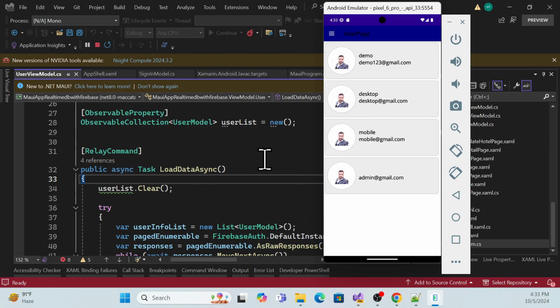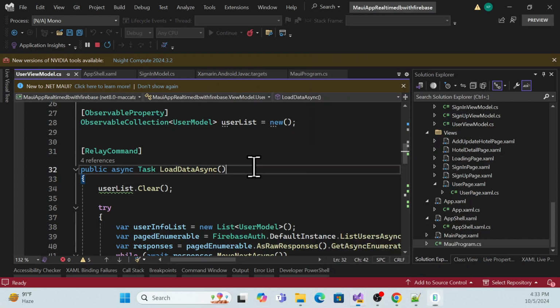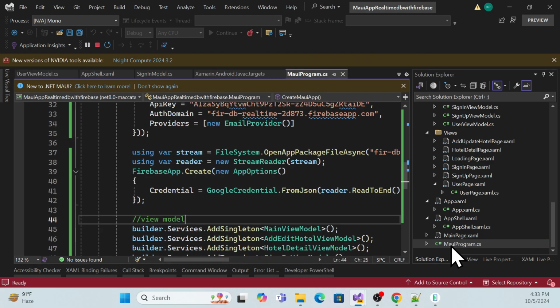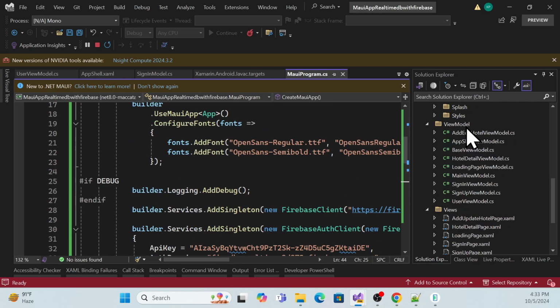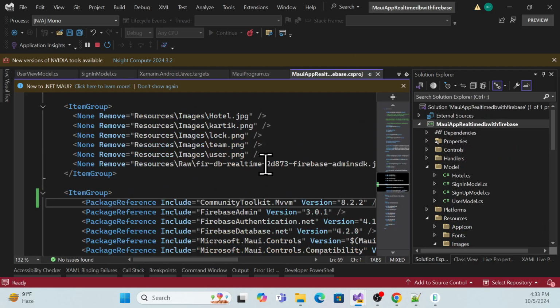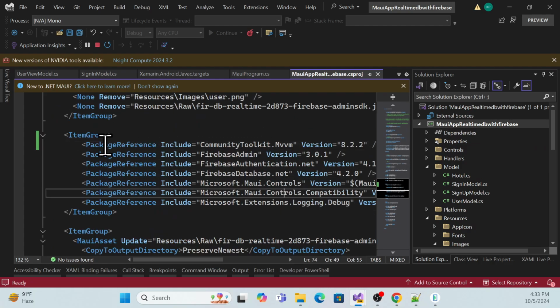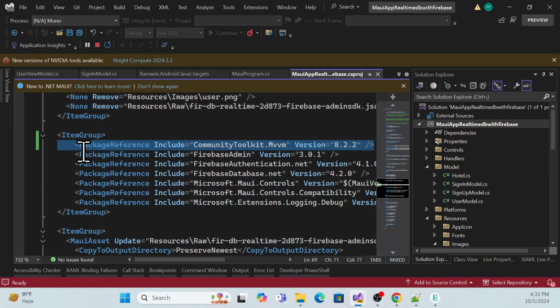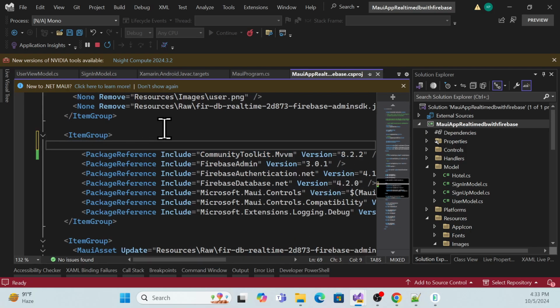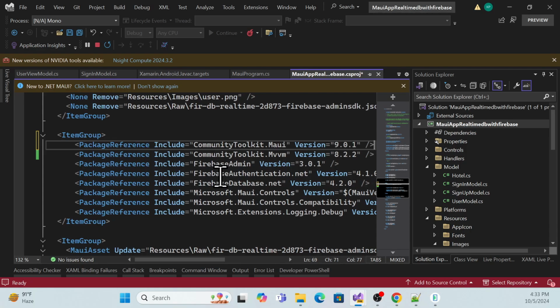So if there is any issue while running your Android application or any emulator, you can do one thing. If you go back to the MAUI project file, and this is one of the packages. If it is missing something, or it is not running properly in your Android emulator, I observed that it required one more package. That is the Community MAUI package.